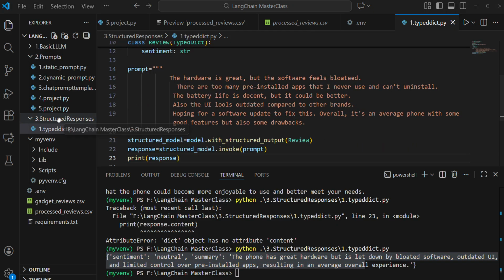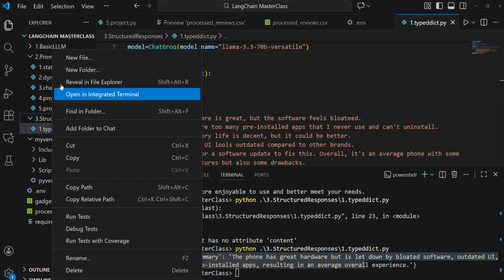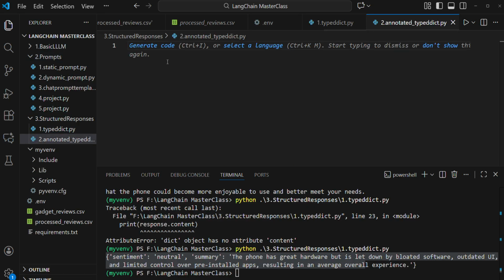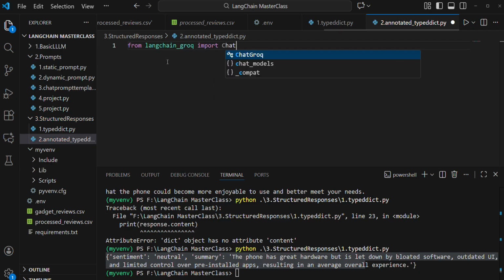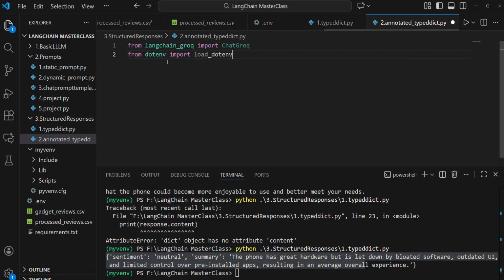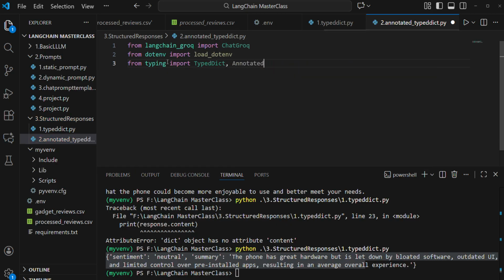So for the next program, I'm going to do the same, but with much more detail on these keys, provided here using the Annotated keyword. So let me create a new file, annotated TypedDict.py. Okay, first of all, I'm going to import the LangChain Groq model, import ChatGroq, and then from dotenv import load_dotenv, and then from typing I will import TypedDict, Annotated, and then Optional.